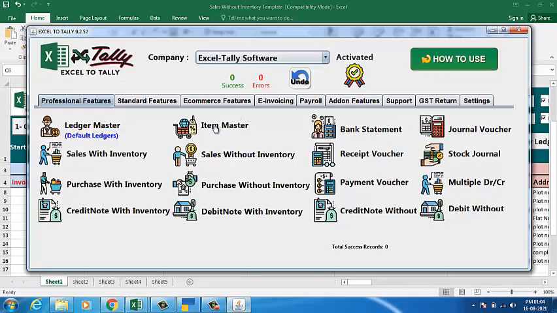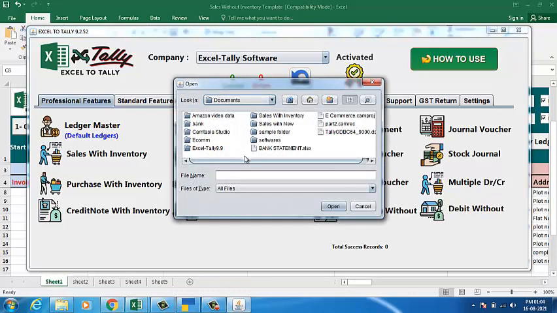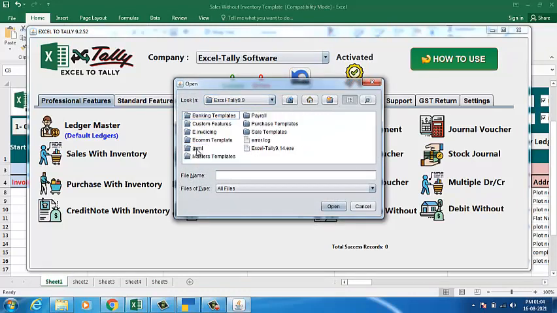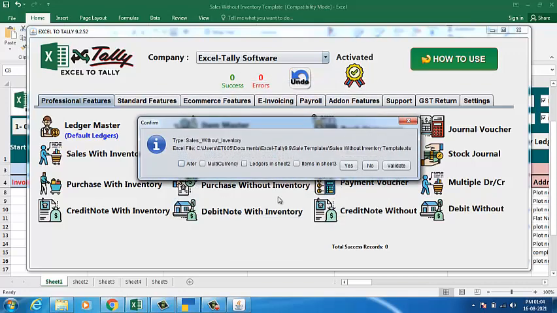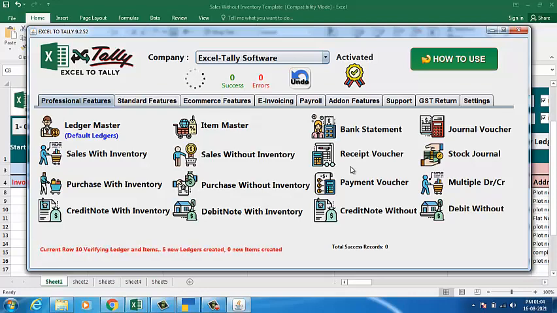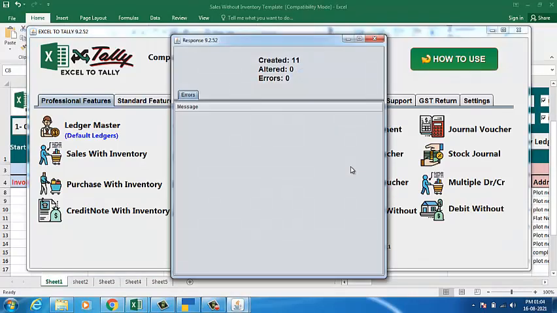We will be importing our data now. We have sales without inventory feature present here. We just need to click on it, select the path of our file, and click on Open. We have given Alter option to alter your ledgers, your details. We have given Validate option to check which ledgers will be created, which items will be created. I'll be running my sheet now by clicking on Yes. My ledgers are auto-created through the software and my entries are done.